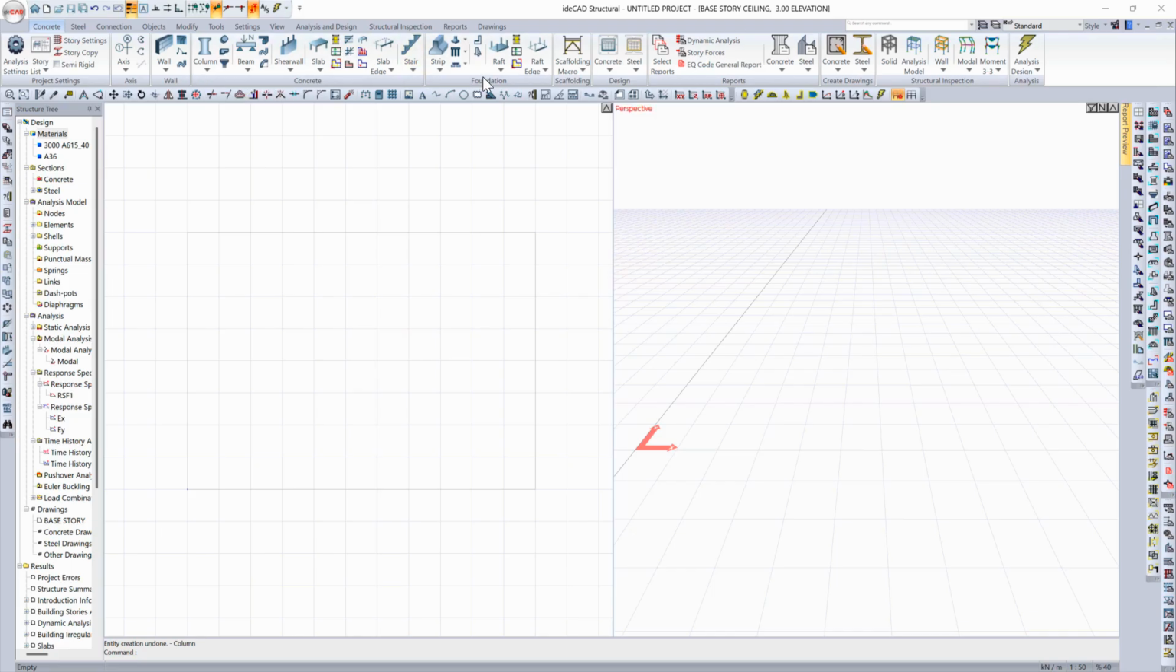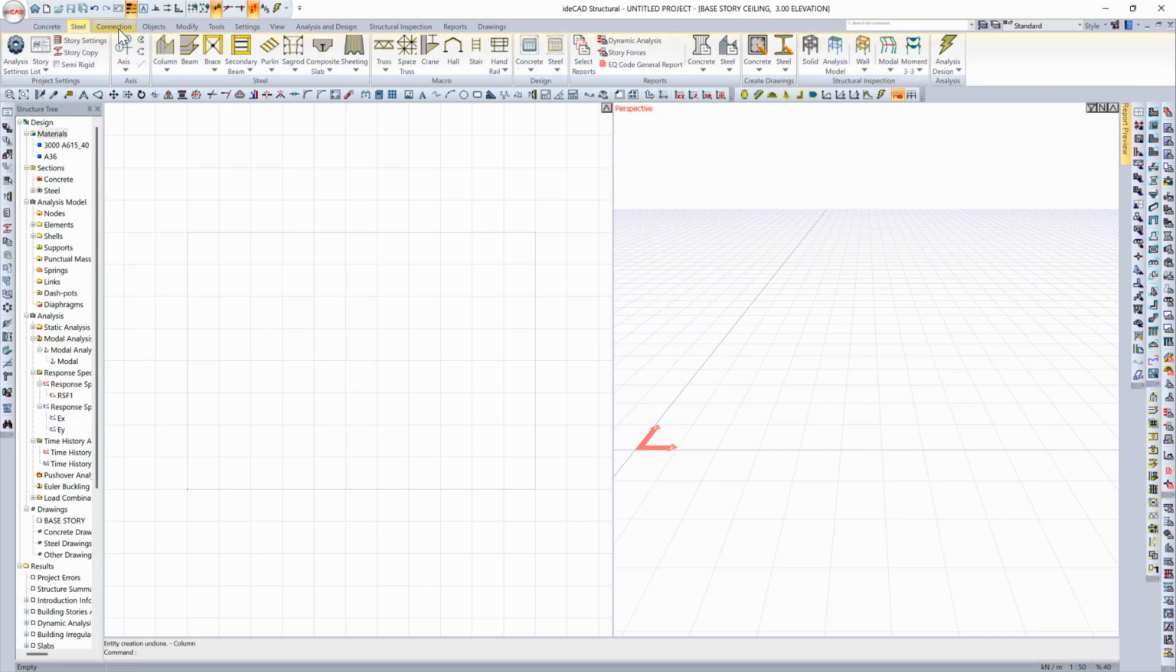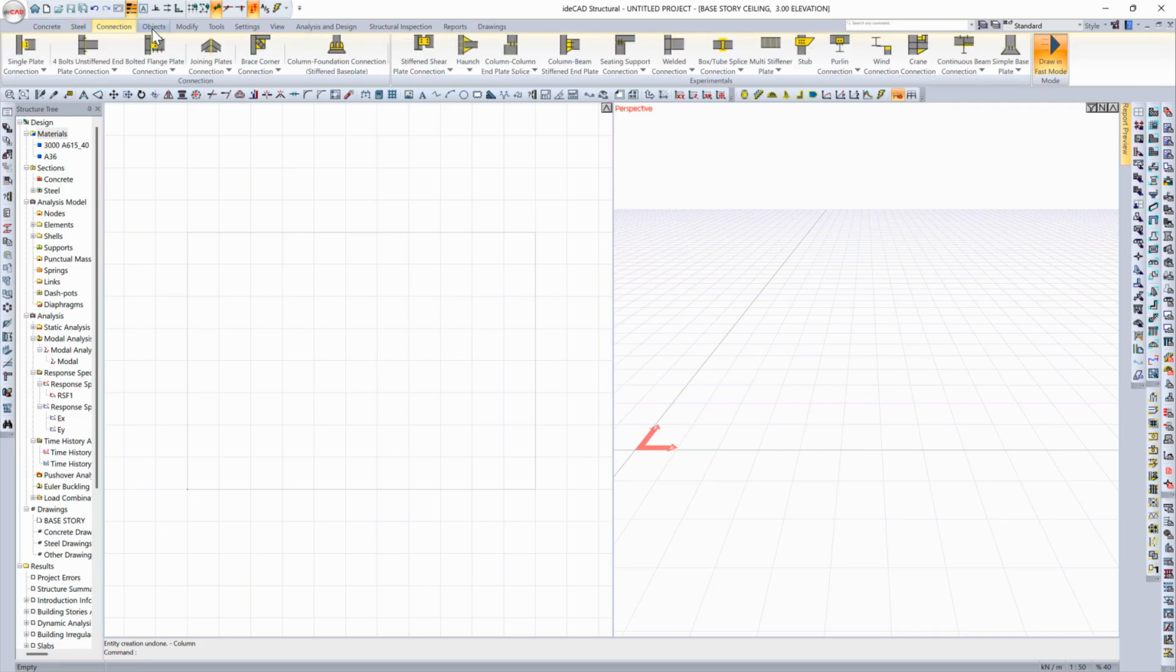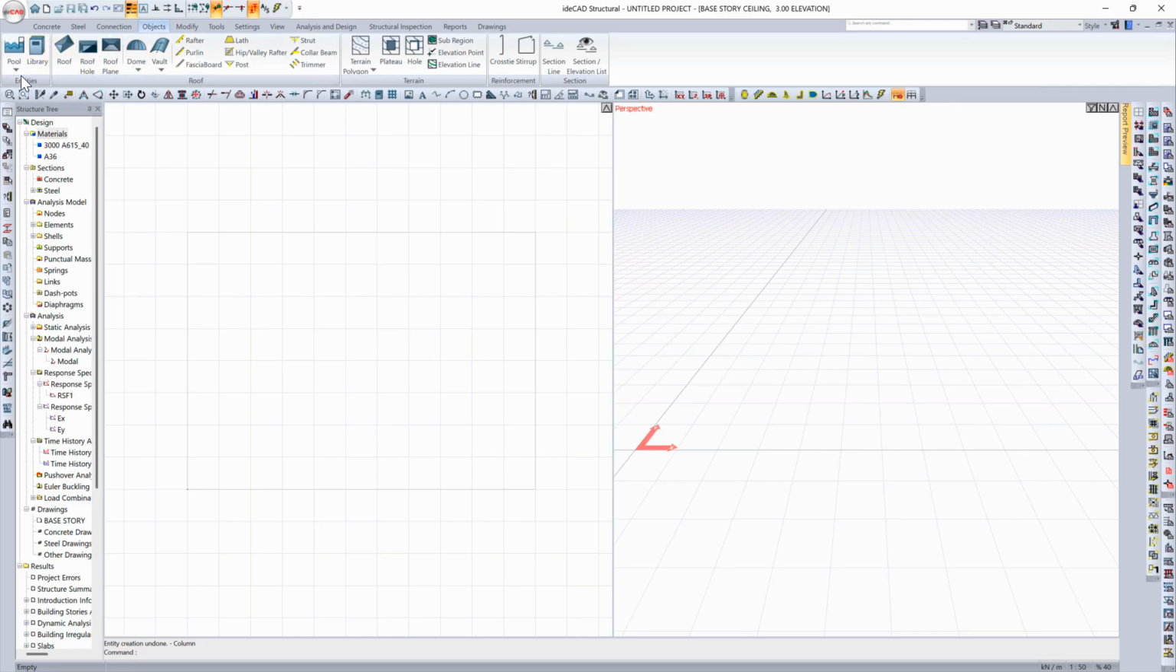The Steel and Connection tabs are used for steel structure design. These tabs are part of the steel structure training content. In the Objects tab, you can perform pool calculations using the Pool macro. You can also model architectural roofs and define terrain surfaces from this section.